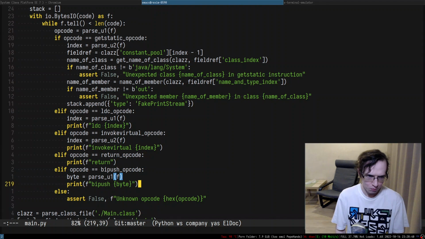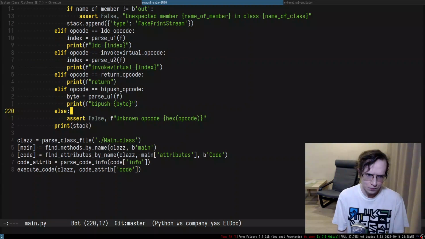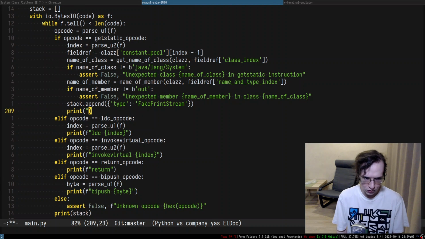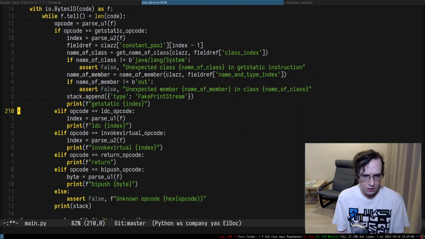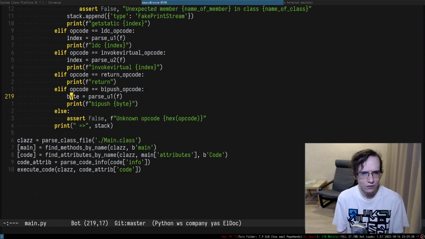So on top of that, maybe it would make sense to actually print the state of the stack every time. So we can do print stack. We can even print the instruction that we're doing, right? So it's get static and the index. Get instruction, the index, and maybe here we print that's the state of the stack after executing that instruction.